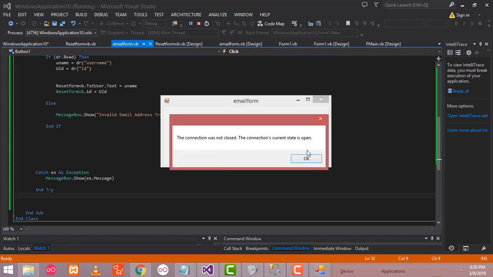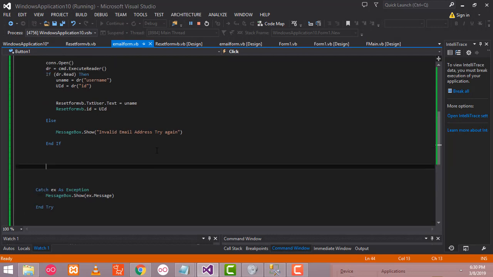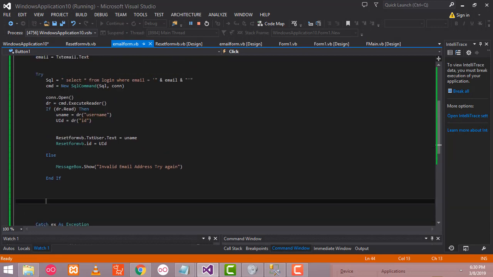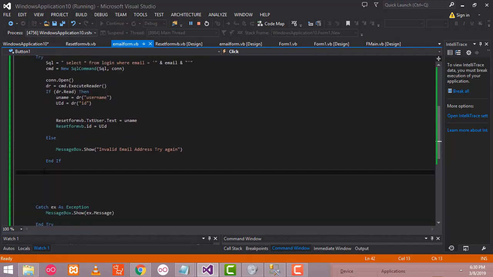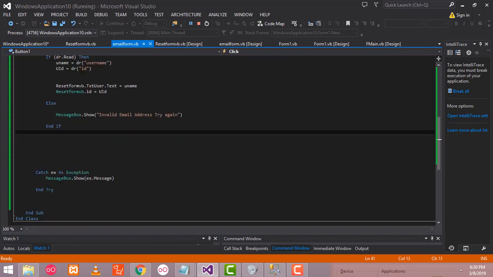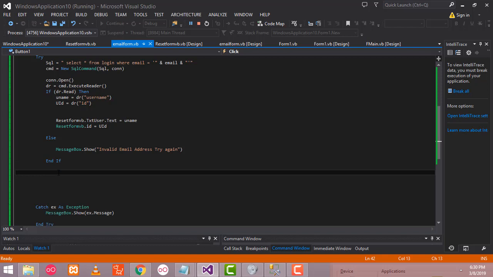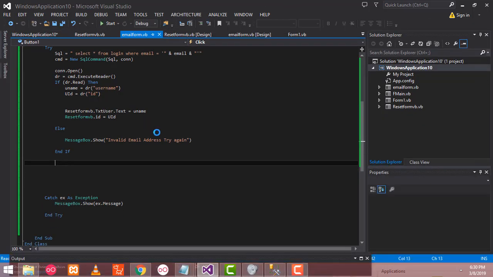The error is: connection was not closed, connection currently open. Right, that was the error. Here the connection is opened, but I haven't closed it. So we have to write a try and catch block, which makes it easy to identify the error. We have to stop the program and write connection dot close.